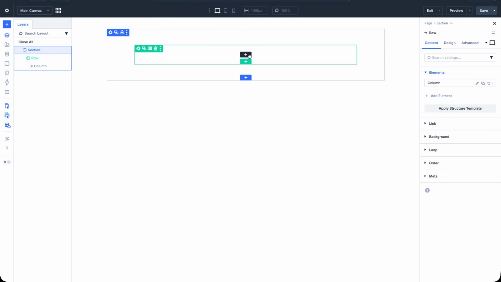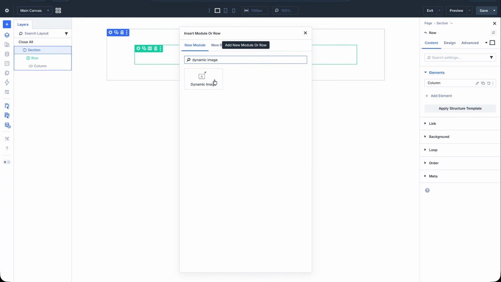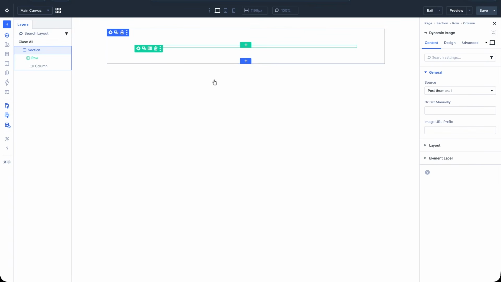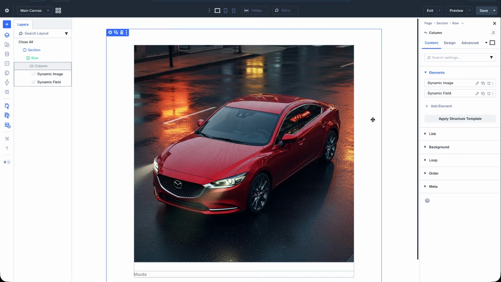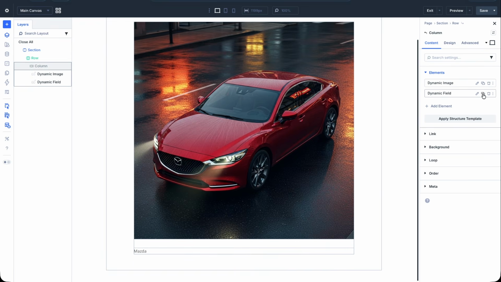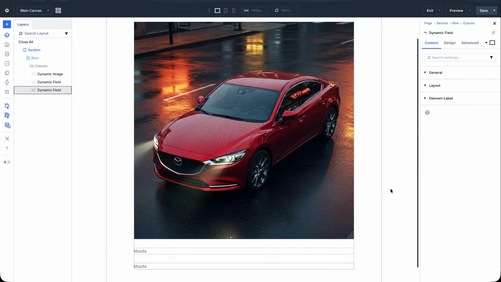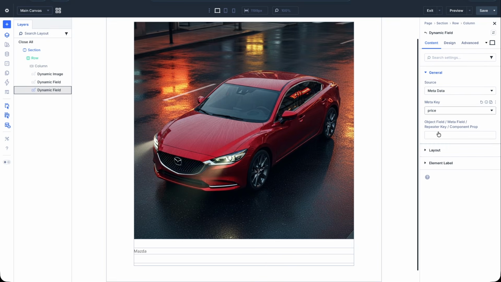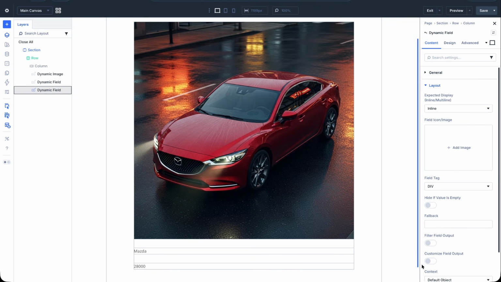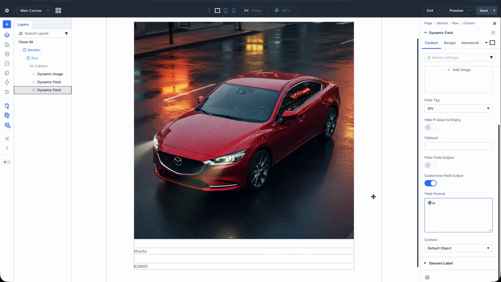I'll start with the basic structure, a section, a row and a column, and inside it we'll add dynamic modules. First, I'll add a dynamic image module. By default, it pulls the thumbnail, but in my case, the car images are stored in a meta field, so I'll change the source to that meta field. Next, I'll add a dynamic field module. By default, it outputs the post title, which works perfectly for the car name. I'll duplicate it and change the source to metadata, then select the price field. To improve the output, I'll enable Customize Field Output and add a dollar sign before the value.